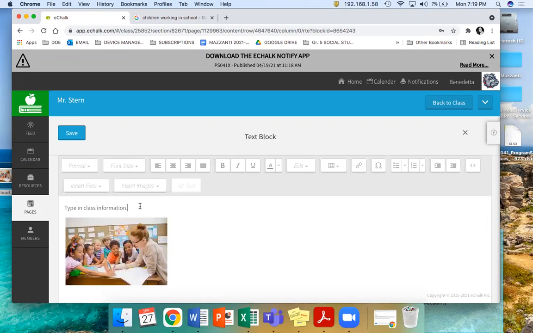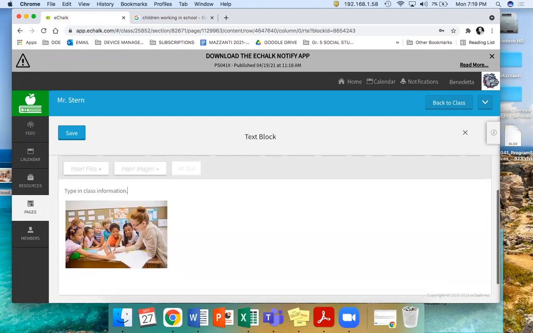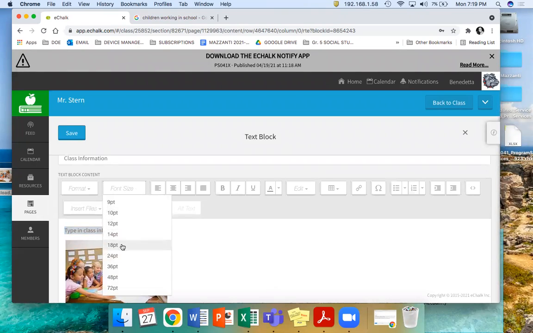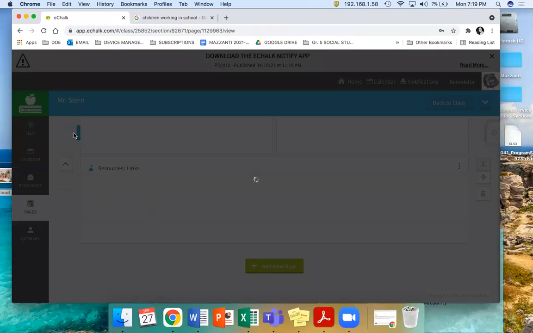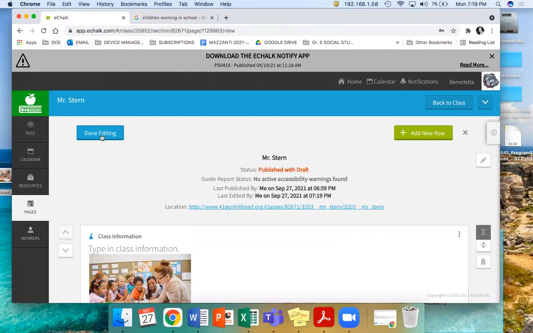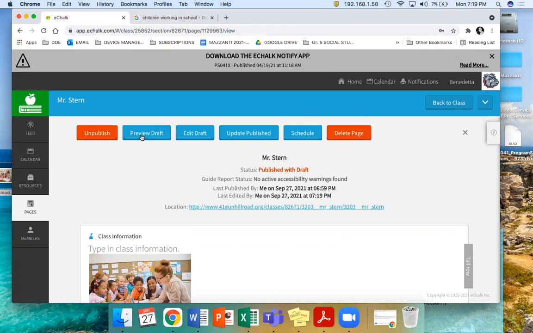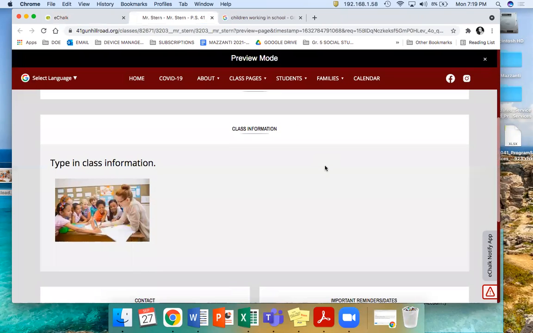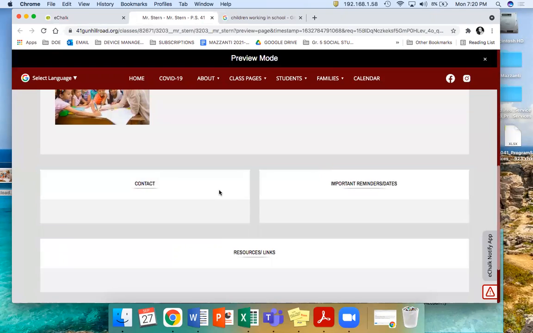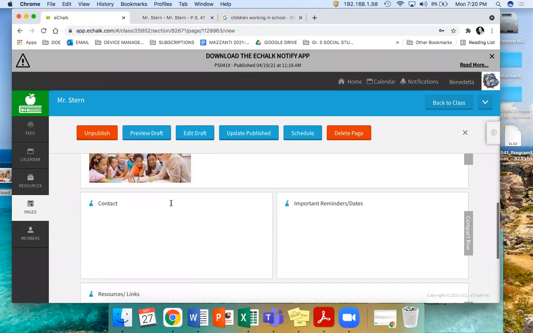So when you're done editing your text and adding your pictures or adding your page, please keep in mind that you want to make sure that your font is big enough for people to read. Try to keep it simple, no crazy colors, and so on and so forth. When you're done, you want to click Save, and it'll bring you back to this page. You'll hit Done Editing, and you'll want to preview your draft before you publish it. And this is what it looks like on your page. Okay, and you'll go on to edit the other blocks.